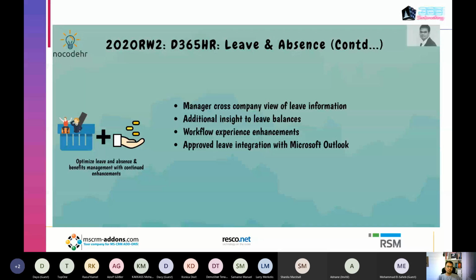At the moment, if a manager has employees reporting to him or her from different legal entities, the view is limited, and that is being solved as part of wave 2. And there are additional insights on leave balances that will be available. There is also a common workflow enhancement roadmap item that will ease the user experience for managers and employees on the system. There are small items that I will discuss in the next slide.